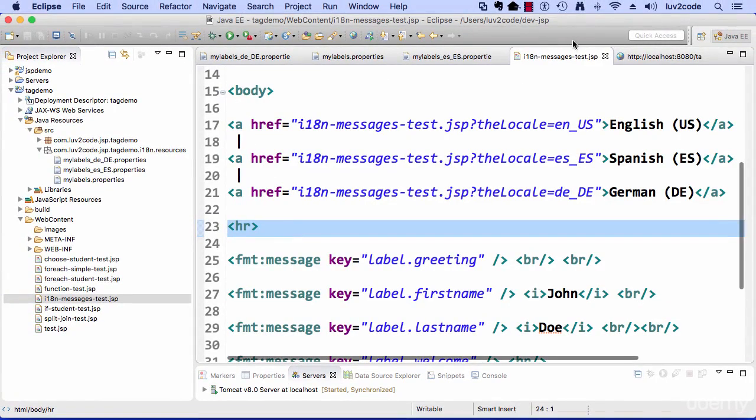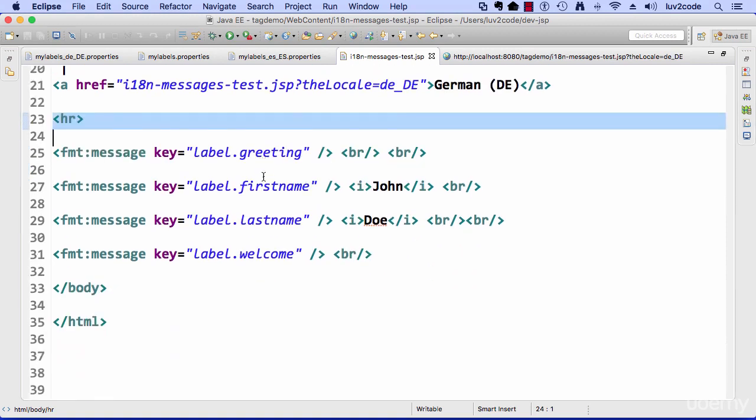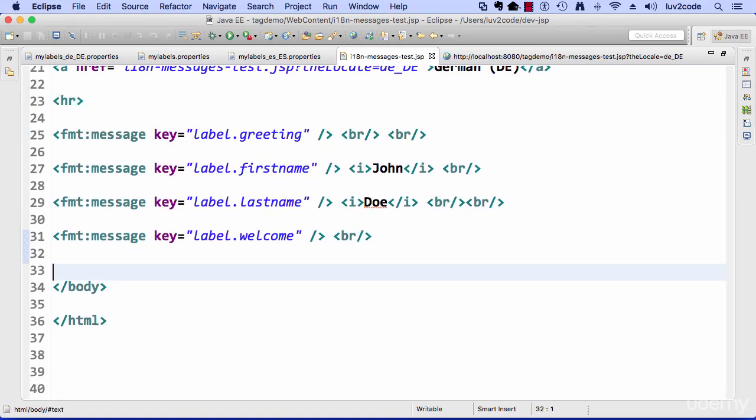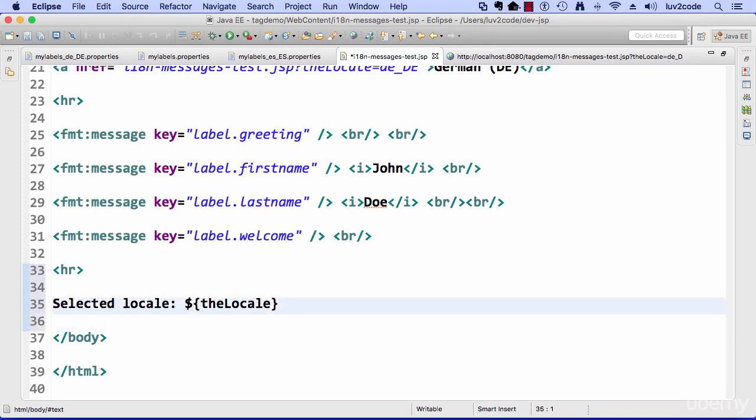Now, there's one little thing I want to change here. I actually want to tell the user what locale they're looking at or what language they're looking at, because they may wonder, well, what language is that? So let me move into this file. I'll enter an HR, just a horizontal rule, and I'll just tell them the selected locale. And then I'll just make use of that variable that we set up earlier in our file here. So the locale, dollar sign curly brace, JSP expression language. And that'll basically just display the value of that variable that we set up a little earlier.